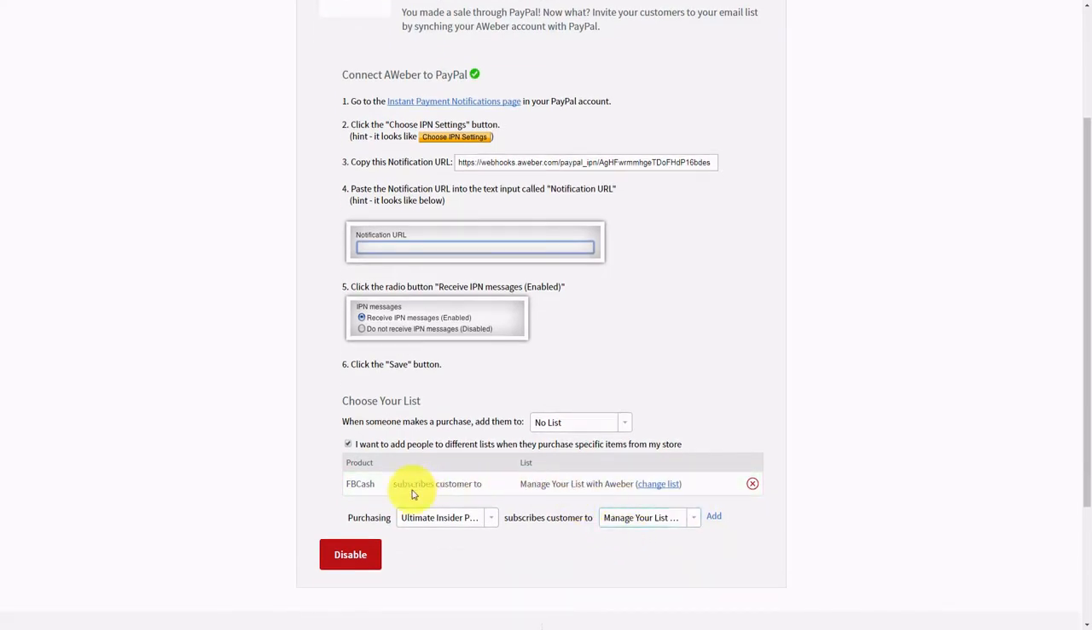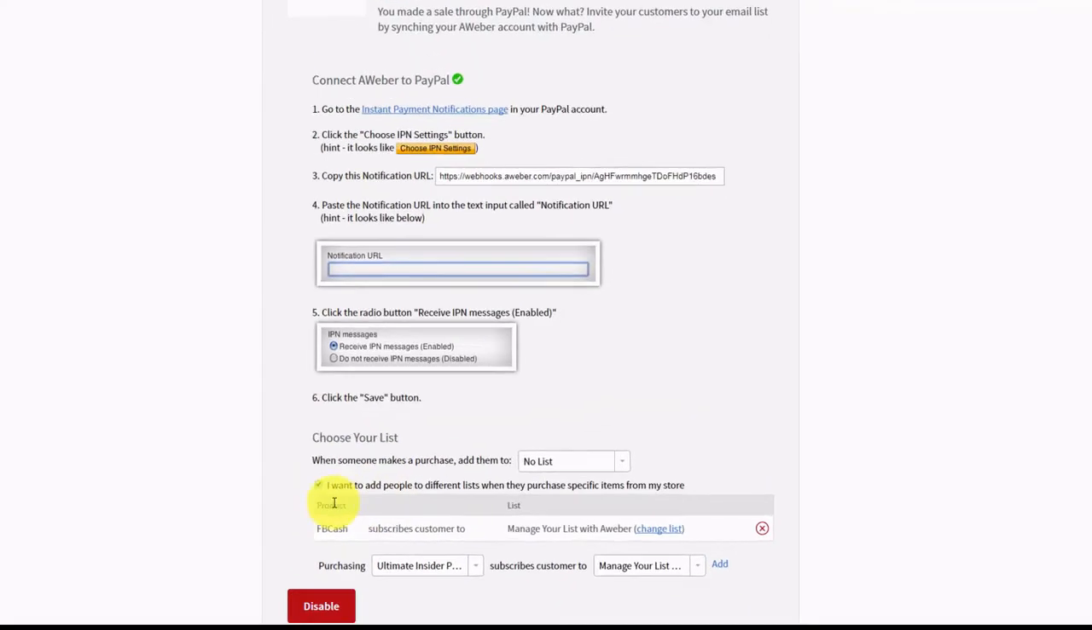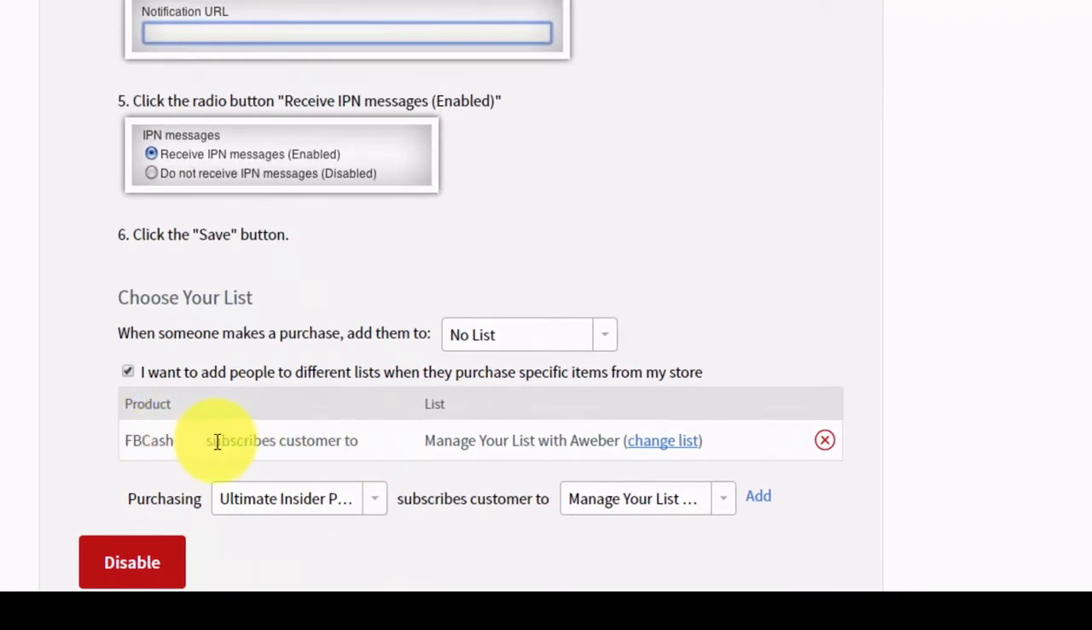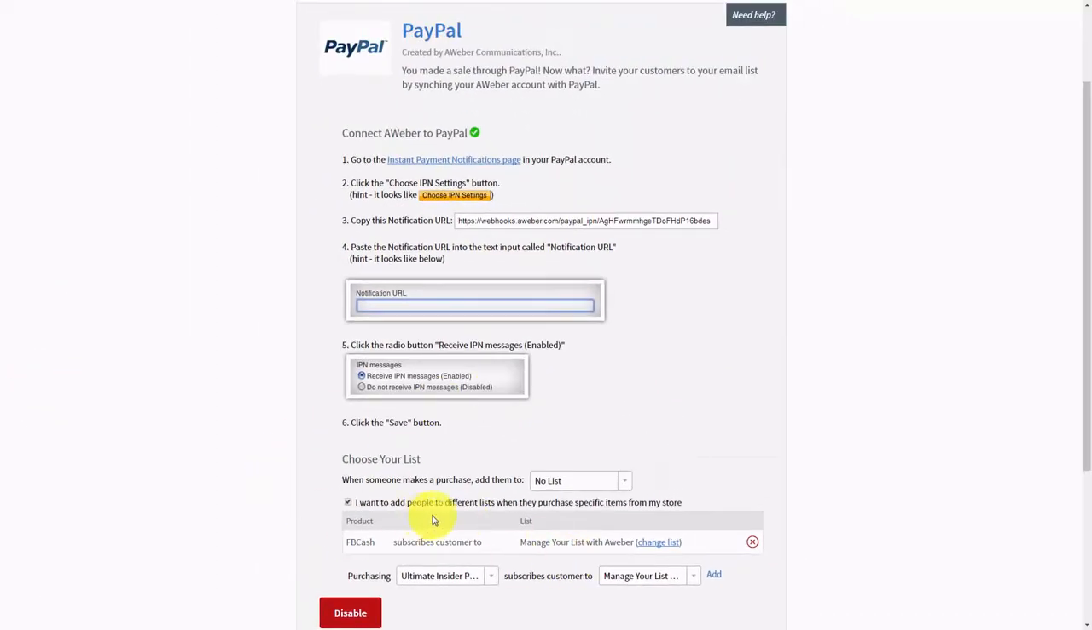And then you will have an integration so that whenever a person purchases this product from you with your PayPal button, they will then be added to your AWeber list. And then every time you create a product, you'll want to come back to this integration and continue to add products to different lists inside of AWeber. Okay, so with that, thanks, and I will see you in another video.